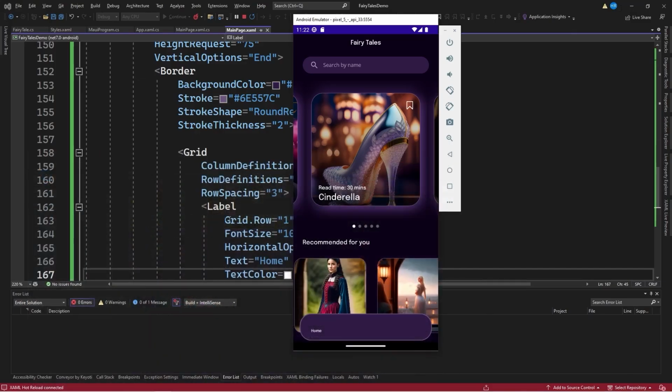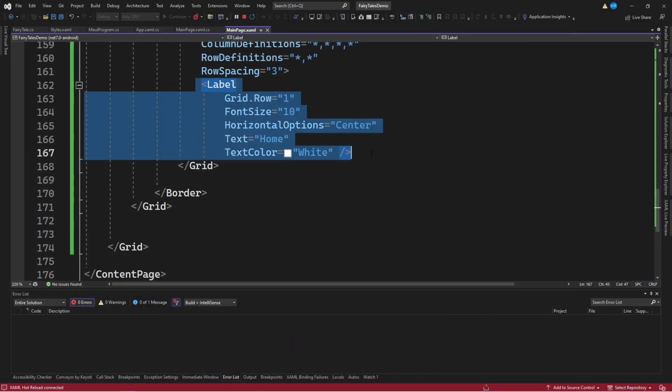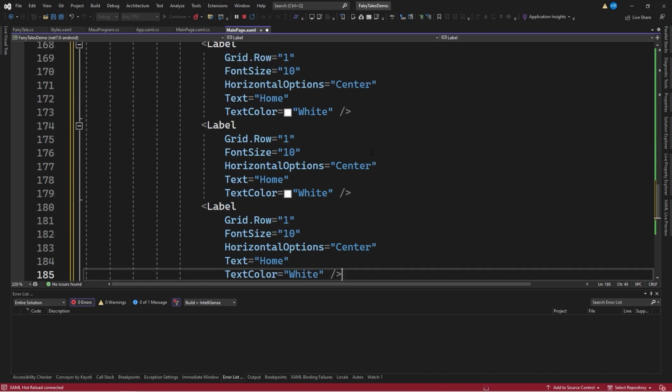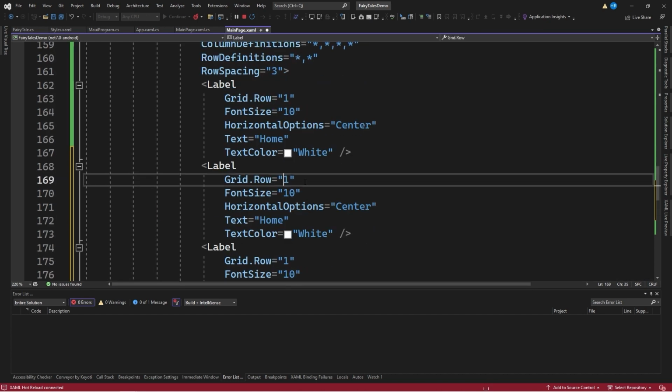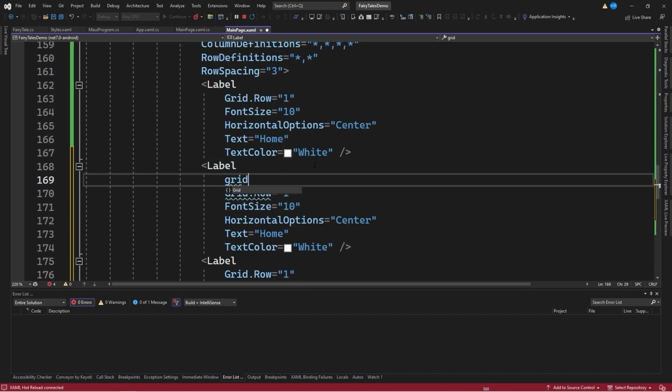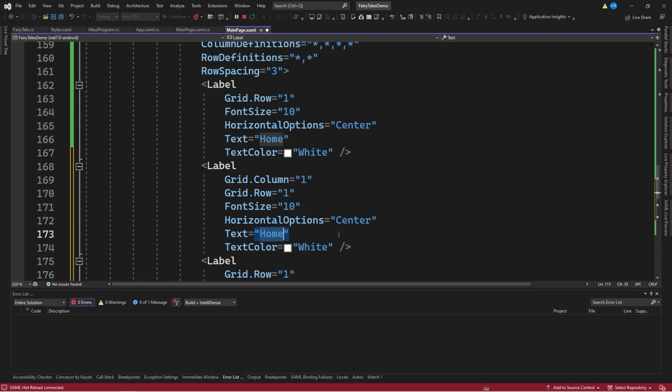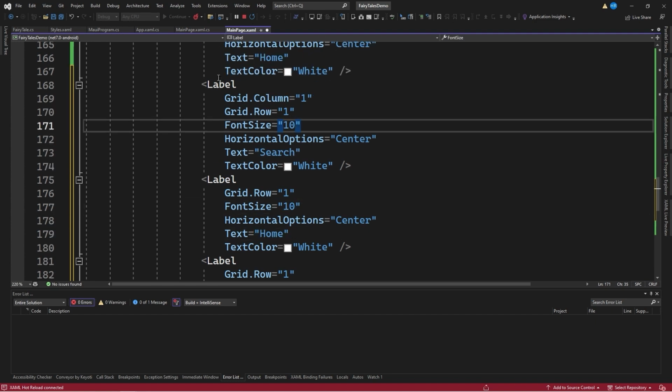it will show the user the current page they are on. I'm going to copy the label control, paste it 3 times, and this is because I want to modify the Grid.Column property. I'm going to place the next label in column number 1 and change the text. Instead of saying Home, it will say Search.